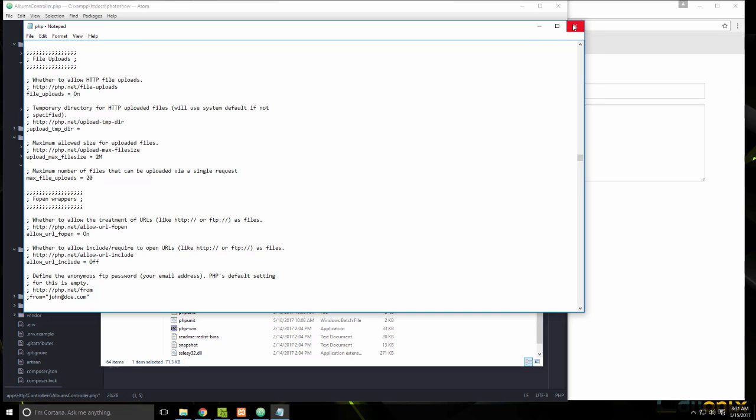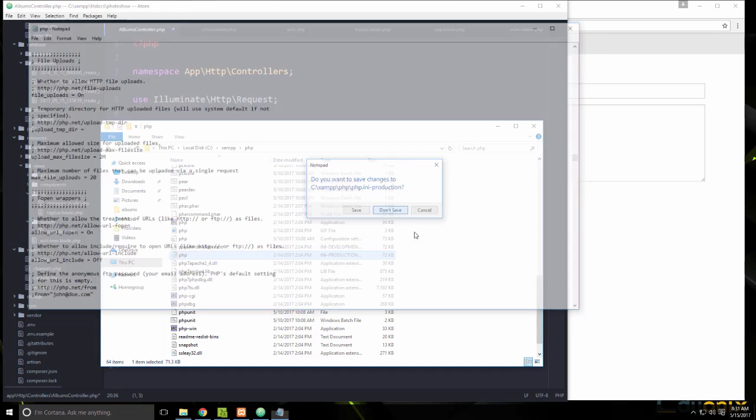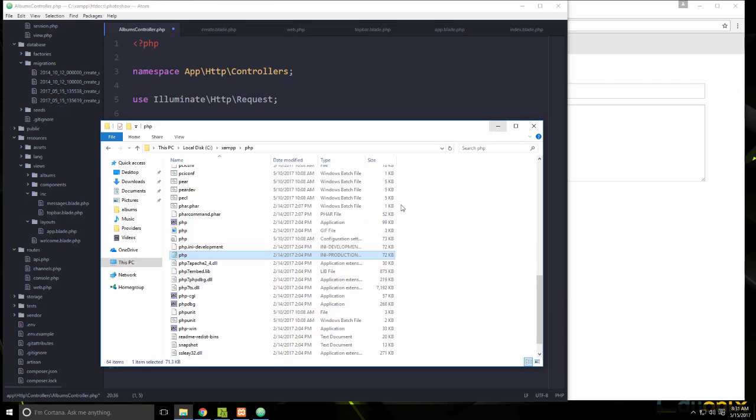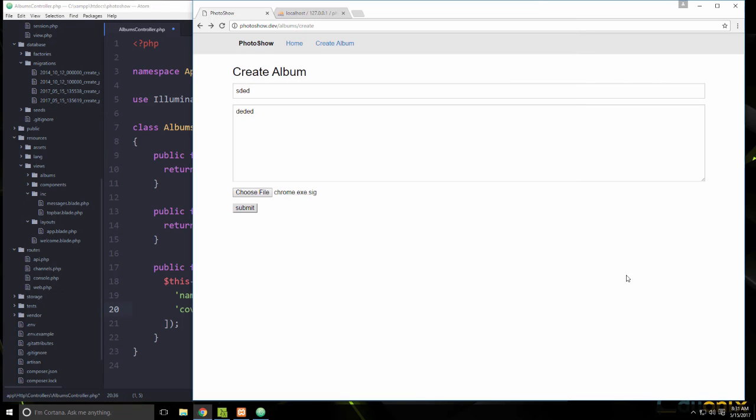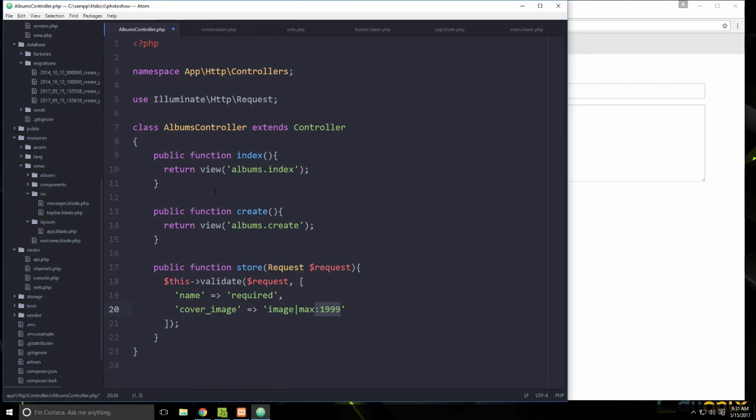I'm just going to leave it at 2 megs. That's fine for what we need. So let's say don't save. All right, so let's get back to it. So we're doing our validations here. Now getting the file information is a little tricky. Not really tricky, but there's just so many different ways to get certain things.